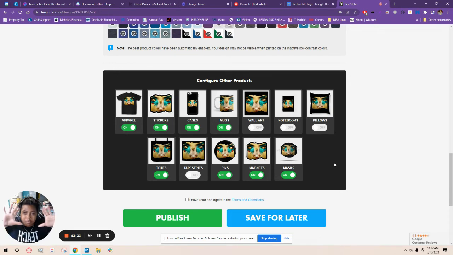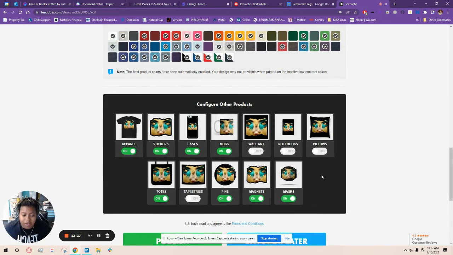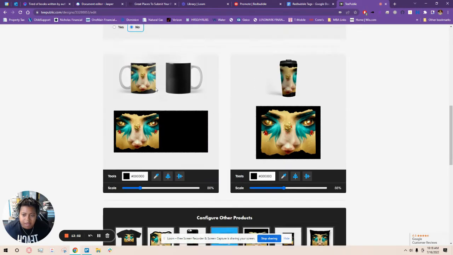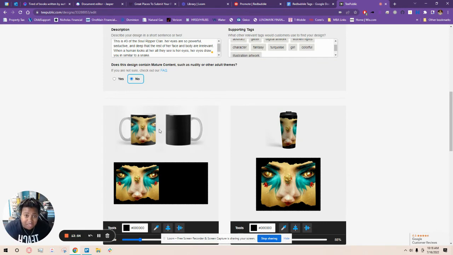All of the products are crammed into a box so that you can kind of get a bird's eye view of what your design looks like on different products. So that's what it looks like on a shirt. We just went over that right here at the top. Stickers look good. Cases, and I think it's too small, so we're going to turn that off. Mugs, that looks interesting. But if it's going to be on a mug, I don't like this. Looks like a chalkboard to me because everything else around it is white.